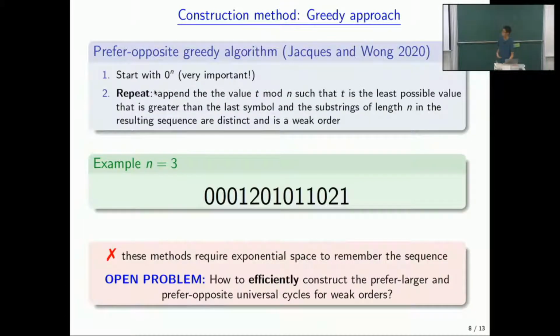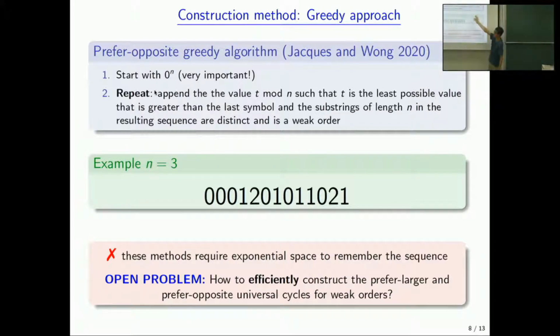And so that's actually one of the results when I worked with one of my undergrad students on how to generate the universal cycle for weak order. Any questions so far? Yeah, this is an open problem. How to efficiently generate the preferred larger and preferred opposite is open. We have a way to efficiently generate a universal cycle for weak order, but it is not the same as these two. It is different.